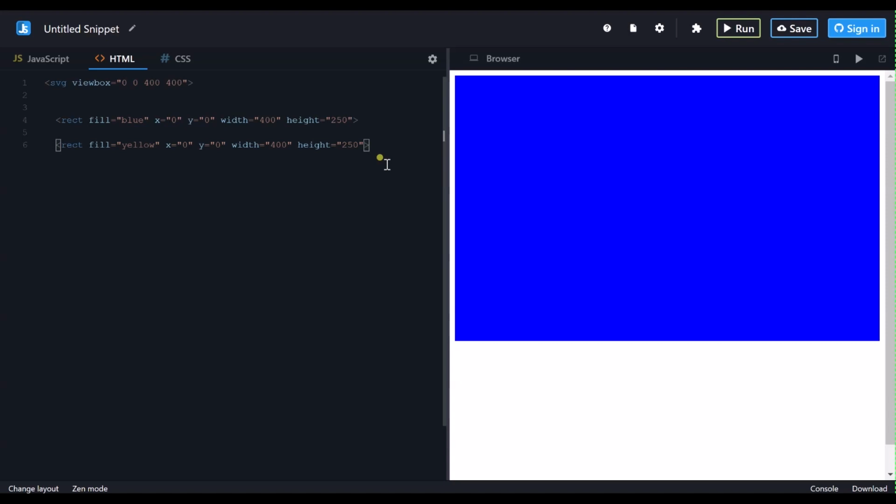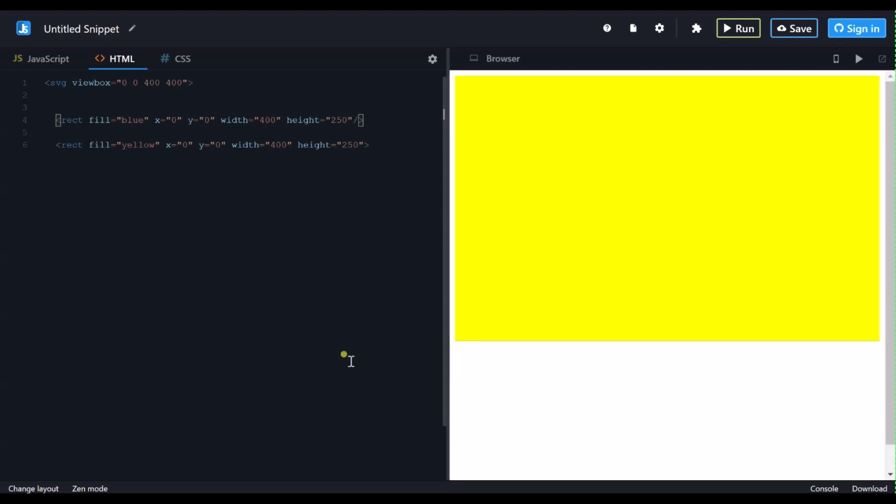Well, there is a natural mistake. The reason why I can't see the yellow one, why it's not appearing, is because at the end of your tag you need to make sure you do slash, and that's a common error. So now you can see the yellow one appear, which is obviously covering the blue one because they're both exactly the same size, 400 by 250. The only difference is colors. So I'm going to change the width of it to 50.